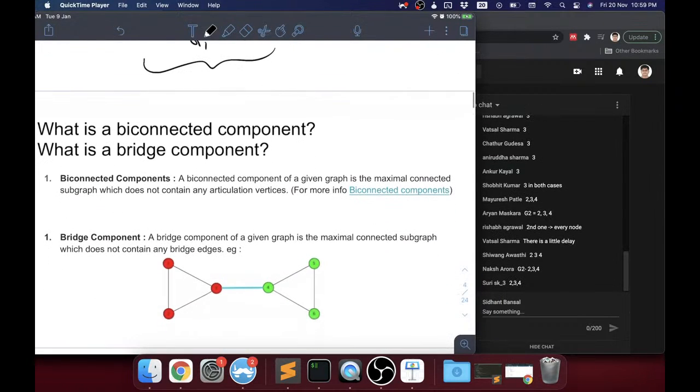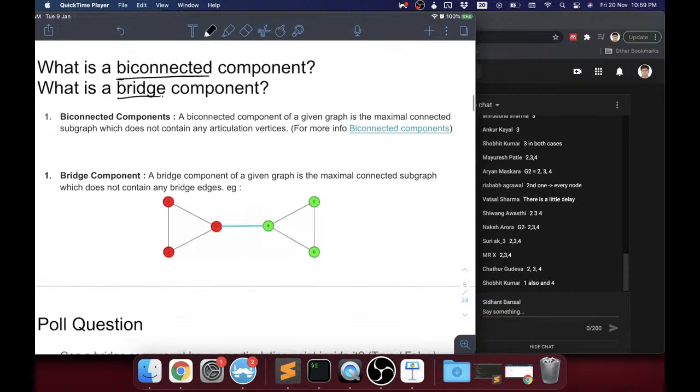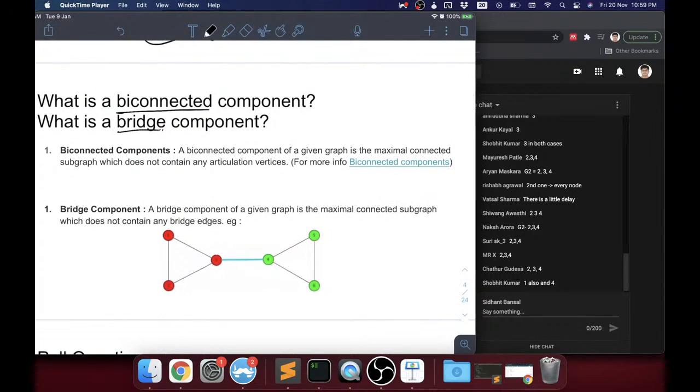Cool. So everyone has a broad idea of what the definitions stand for. So what is a biconnected component and what is a bridge component? Simply, a biconnected component is a component in which there are no articulation points and it's as big as possible.